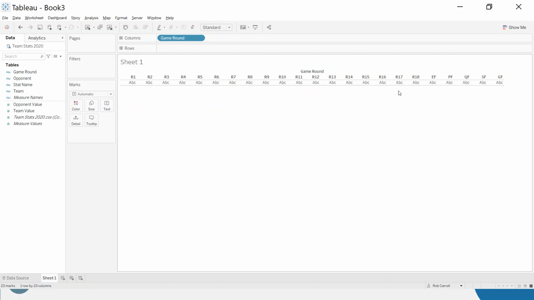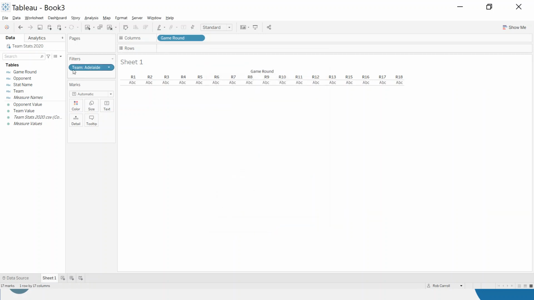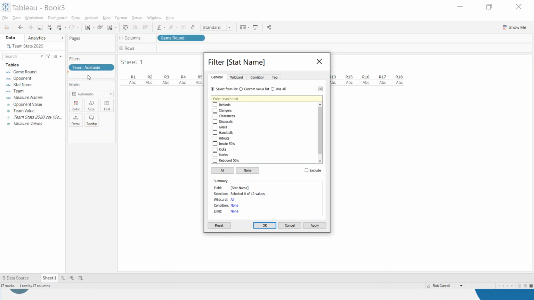Okay, so we go season across here. We want to look at a team at a time. So again, I'm just going to filter this to a team. It doesn't matter which one. In this case, Adelaide. And we're looking at one particular stat. Okay, so again, let's say it's clangers here.